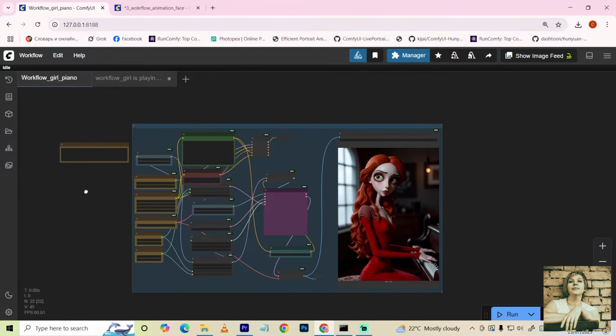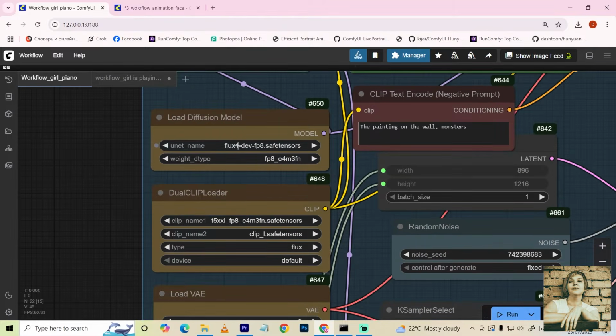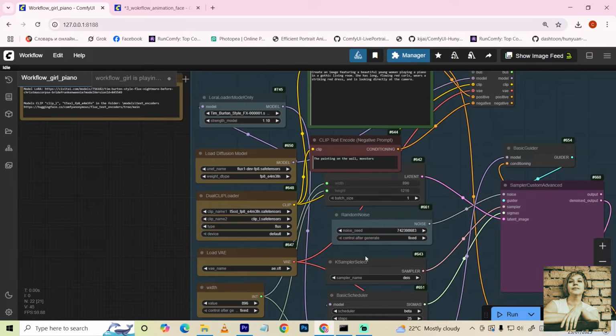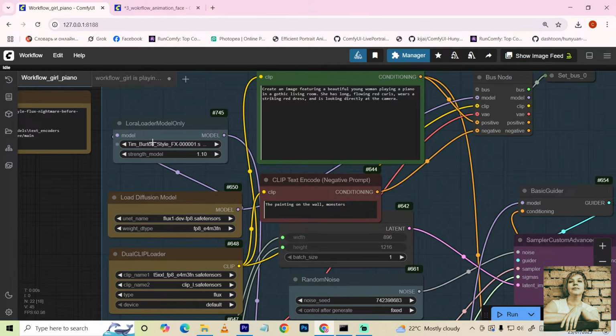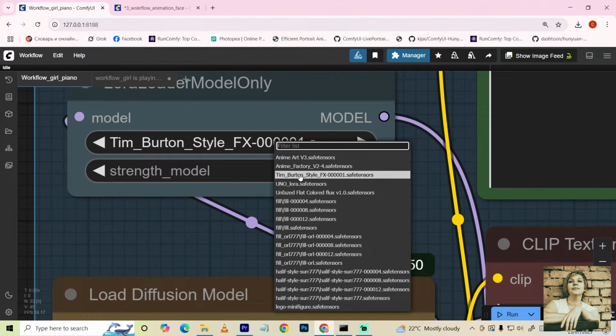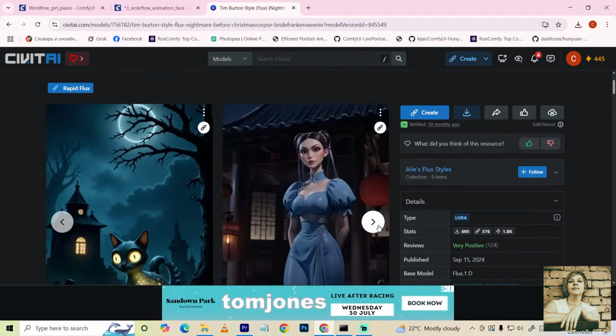First, let's create a reference image. This is a basic workflow based on the FLUX model. You can use any model that generates images. I wanted the girl to look like a Tim Burton cartoon character, so I found a Lora on Civitai that captures this style. The link to it will be in the description.